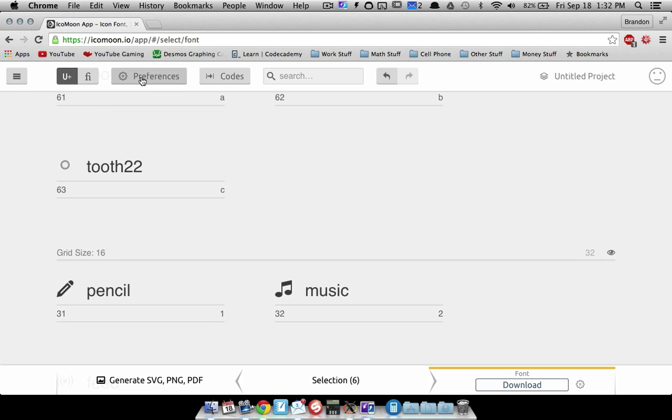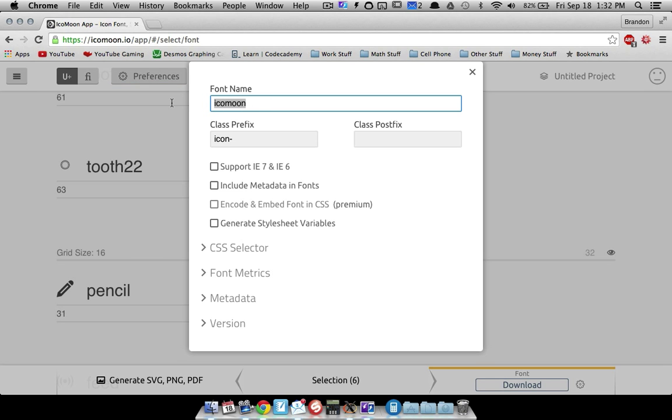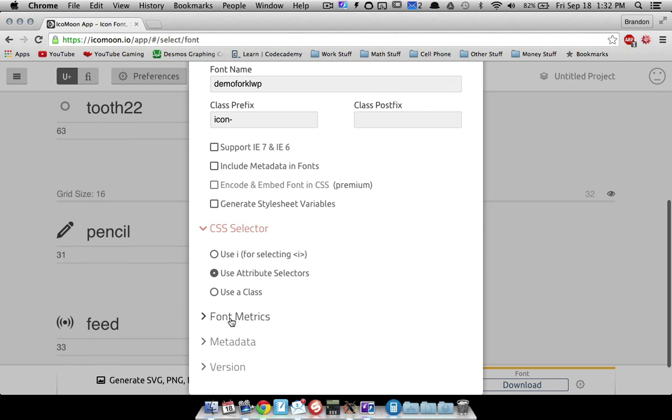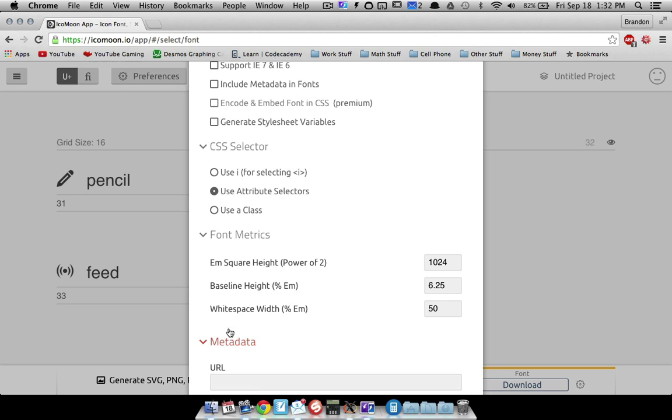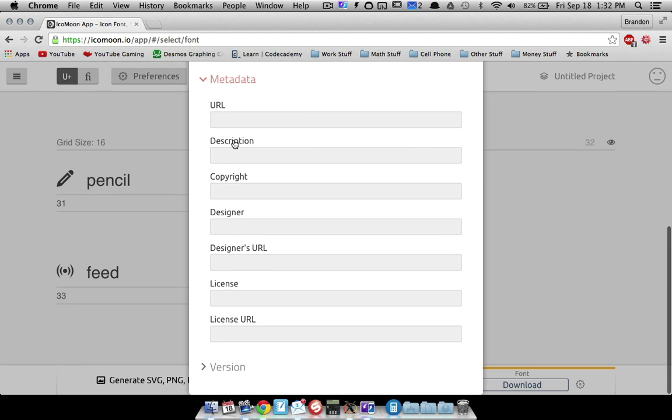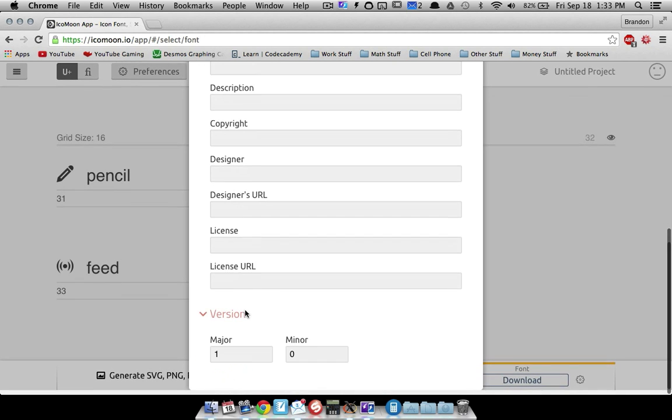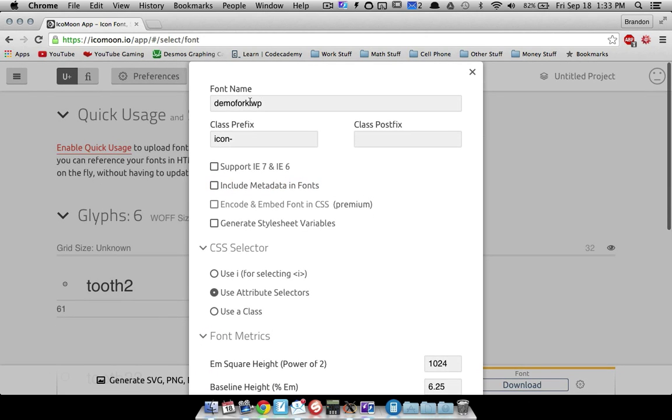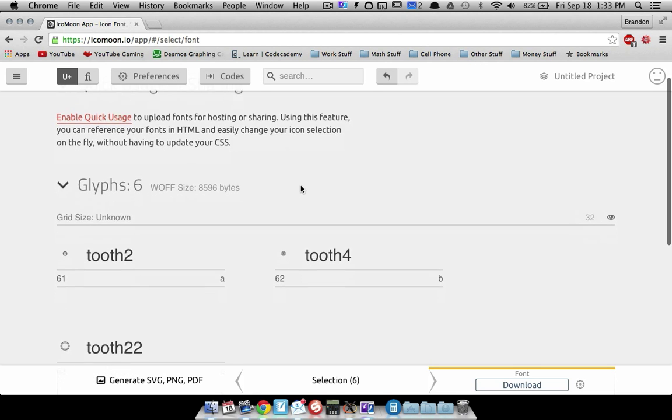Now, under, I think, preferences, you can name the font. I'll name it Demo for KLWP. I don't think we need to do anything else. It's been a while since I've created one. I think all this other stuff is fine. If you're importing your own, like the icon fonts that I've created, you might want to put your own little information there if you're changing your version. But nonetheless, that's all I'm really worried about, changing the font name. You don't really have to do that if you don't want to, but I did. Okay. And other than that, we're good to go.